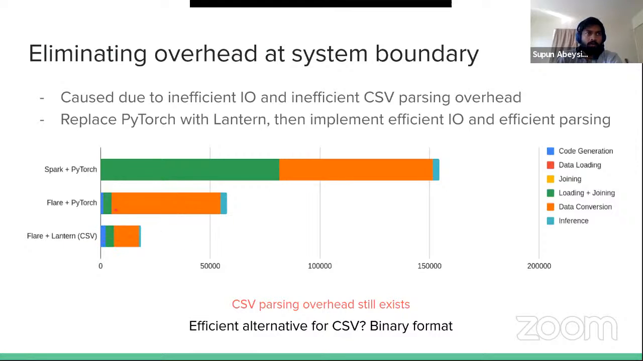So you can see that the data conversion overhead is significantly lower than parsing the CSV from PyTorch. So we have improved the performance, yes, but this is still the performance bottleneck. And are there any efficient ways of eliminating or reducing this performance overhead?